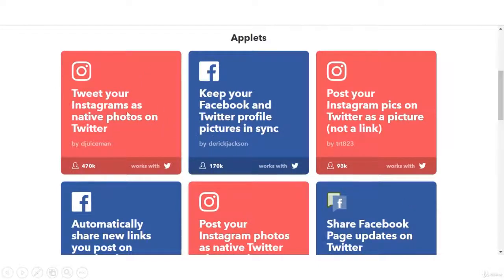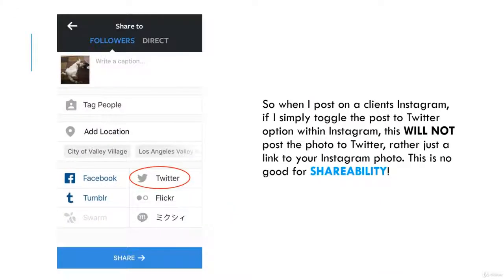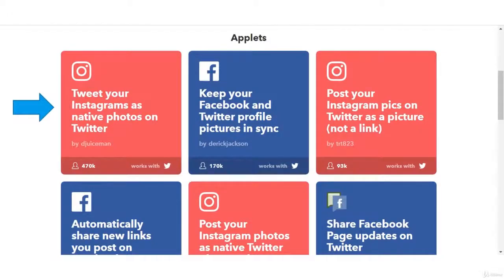Tweet your Instagrams as native photos on Twitter. When I post on a client's Instagram, if I simply toggle the post to Twitter option within Instagram, this will not post the photo to Twitter, rather just a link to your Instagram photo. This is no good for shareability. So what this If This Then That applet does is tweet your Instagram photos as native photos on Twitter.